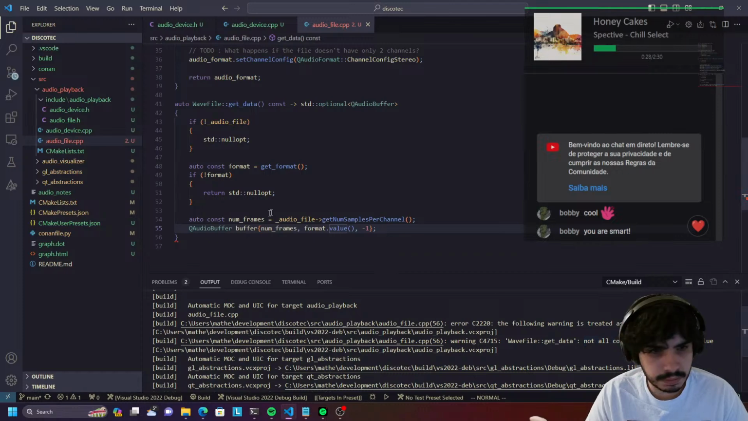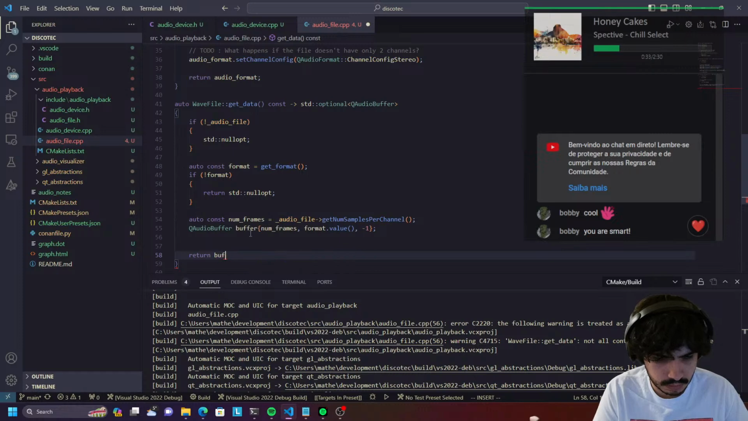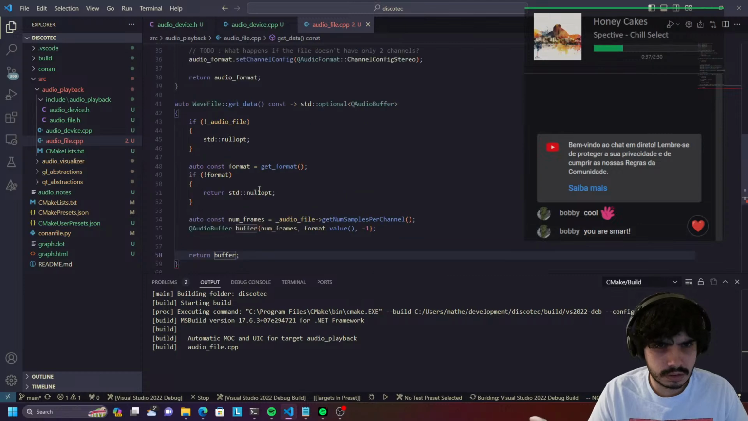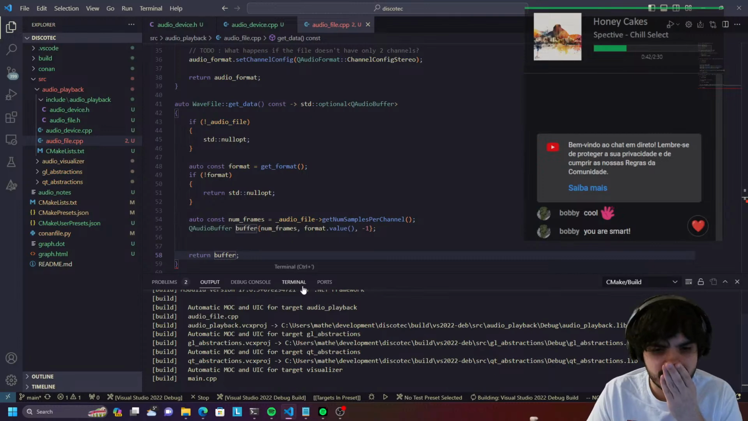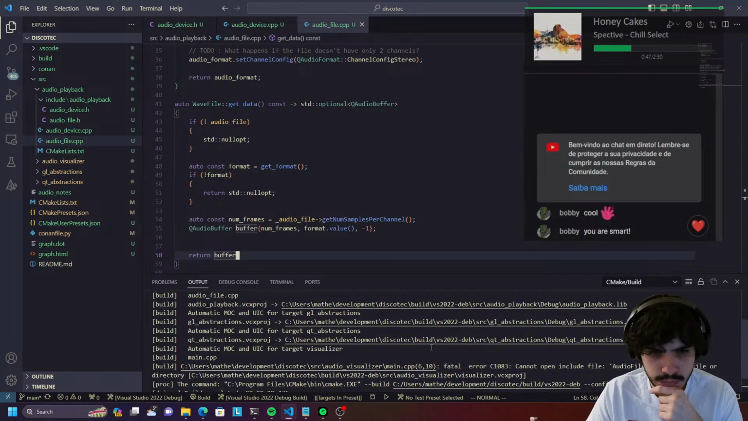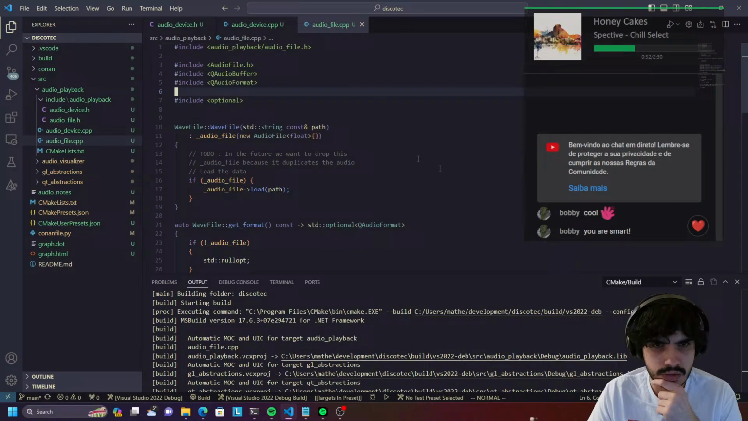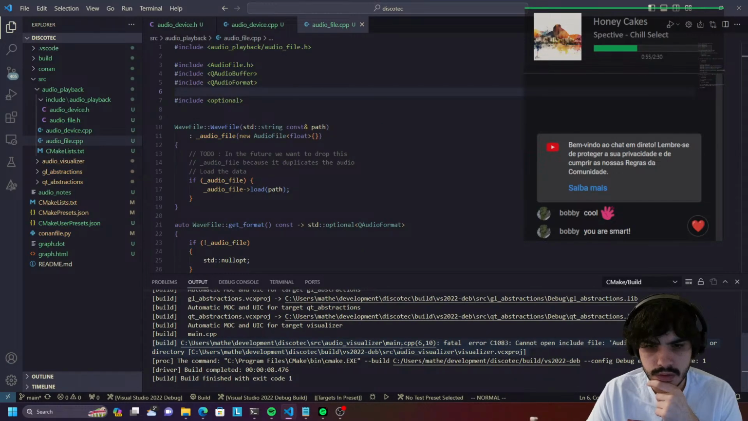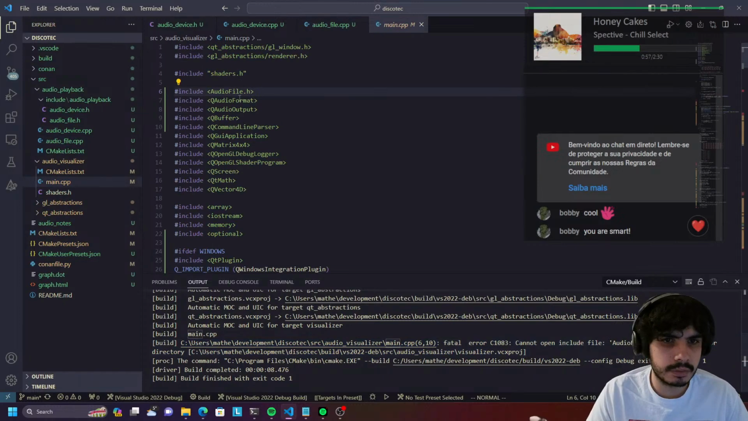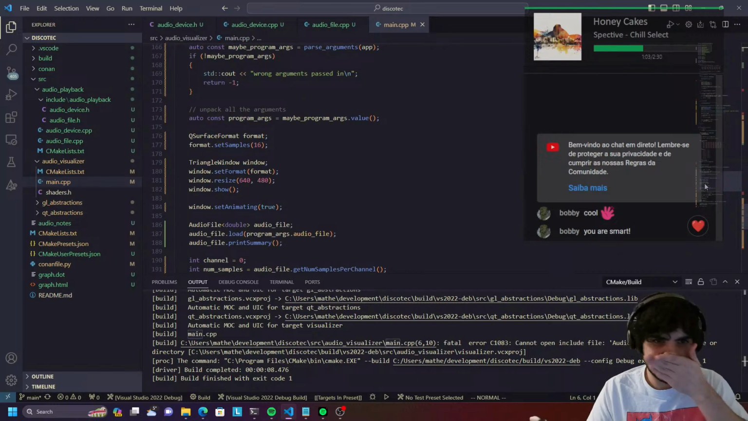Not all control paths return a value. Ah, you are quite right, Qt. Now it does. And what's the issue though? Error: cannot open include file audio file.h. Where is that? Audio visualizer. Okay, yeah, that's because we don't really have the audio file code anymore here, so we can remove it for now.